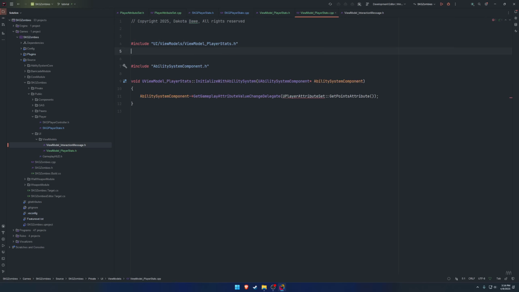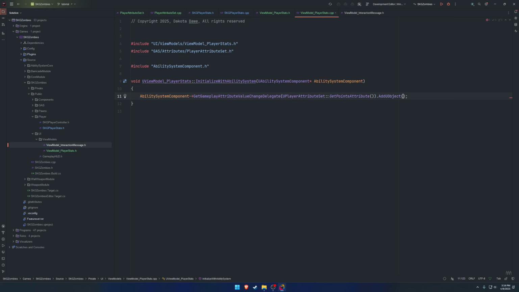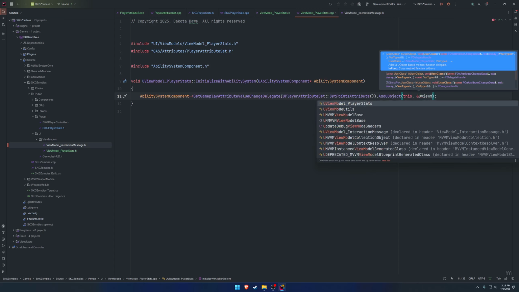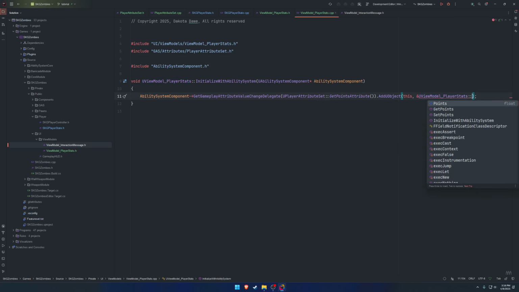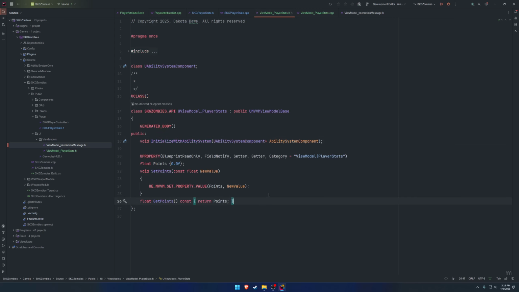So let's fix up the includes. And we want to add a U object. So this being the user object, and then the function being U view model player stats. Let's do on attribute changed. So we need to make this function here. So I'm going to make a protected section and do void on attribute changed. So now we just need to see the parameters.